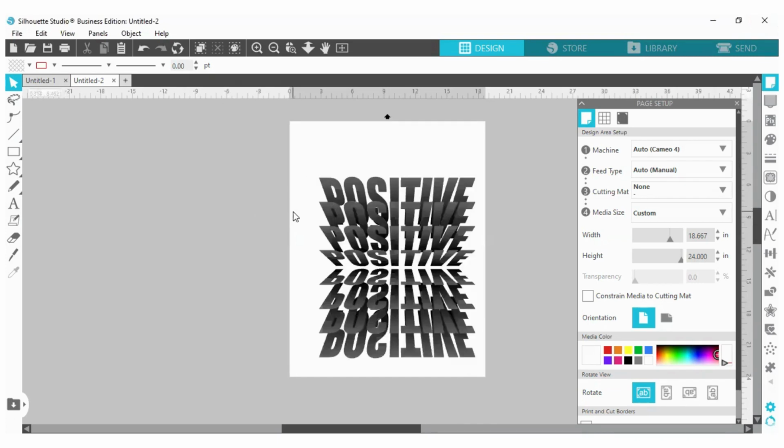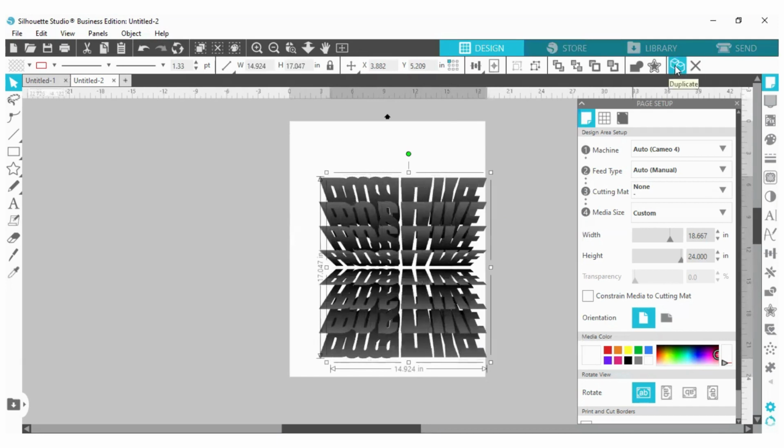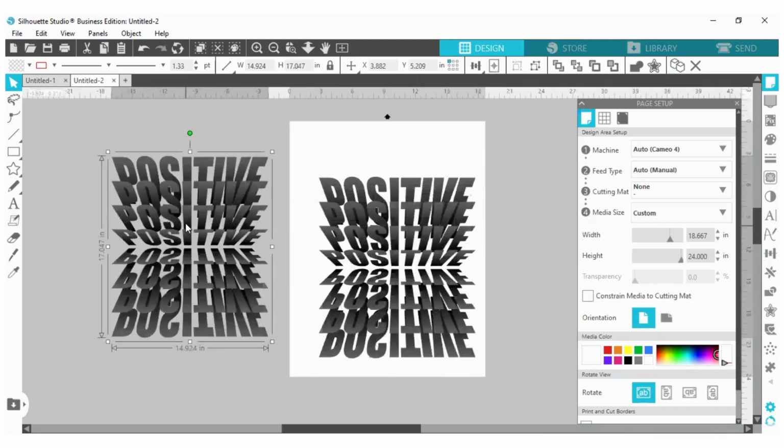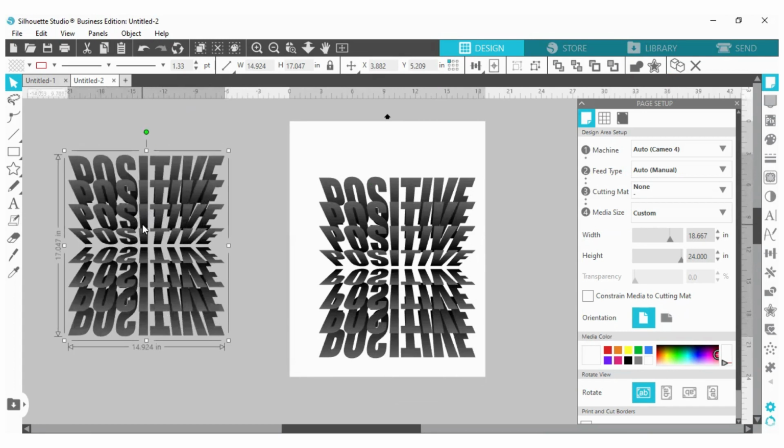Okay, so now we have the positive. If you drag across, you'll see that it came in as an SVG, and every letter is separate. So the first thing we want to do is drag across, right click, and group. We are grouping this so we can make a copy. We made a copy. We're going to pull that copy on the side, and we're going to use this as our template so we don't mess it up.